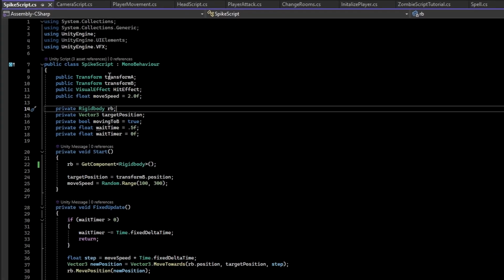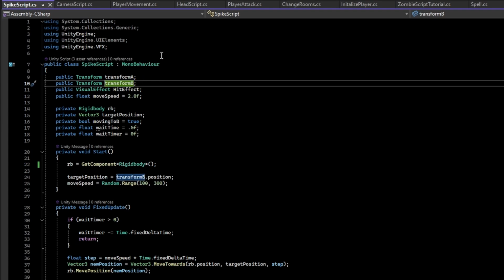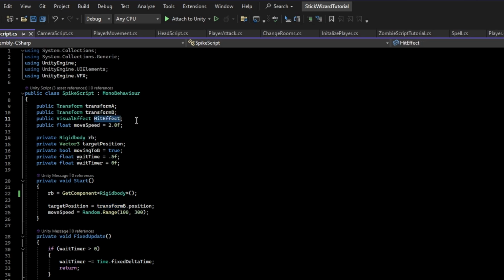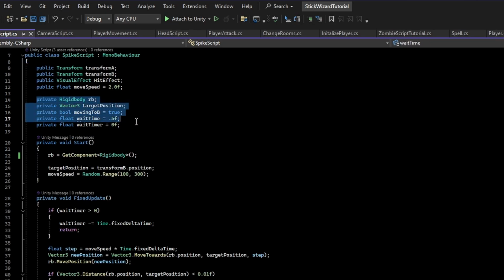Okay, so this is the script. So these are the points, like where it's going to go between. So point A and point B is like the start point and the end point. It will go back and forth between the two. This is the effect that plays when it hits the wall. This is the speed at which it moves. These are private variables that we're just using for the rest of the code.